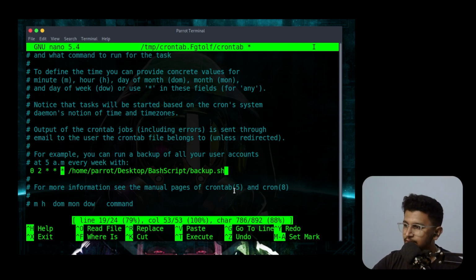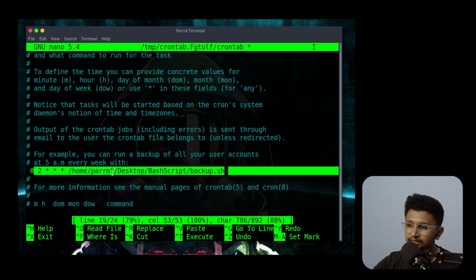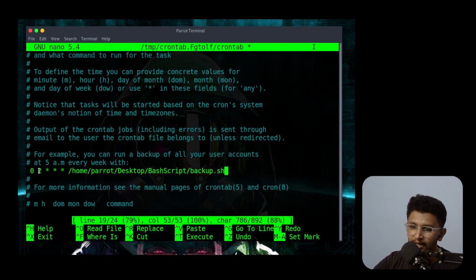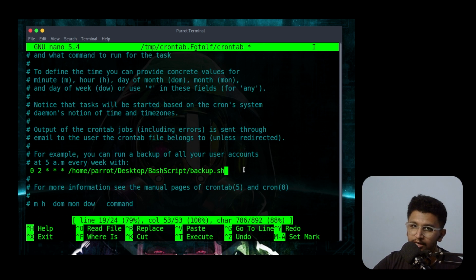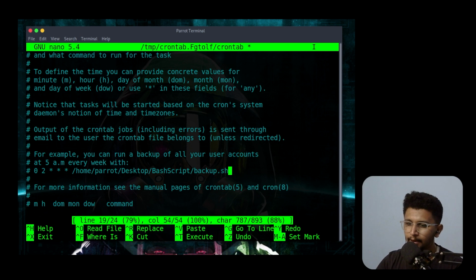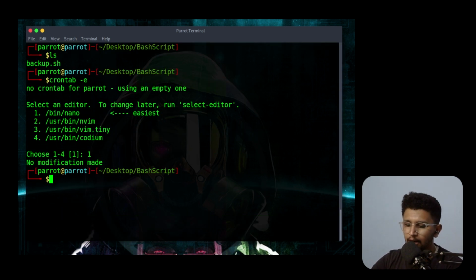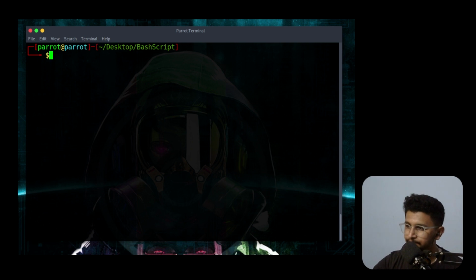I'll explain this crontab in one more video. This is just an example. So now what I'm doing is I'm telling the backup.sh script to run every day at 2 a.m. So every day at 2 a.m., if the system is on, this particular script will run automatically. I don't need to run this, so I just undo this. Now let's move to the next one. Don't worry about crontab, I'll explain it deeply in another video.